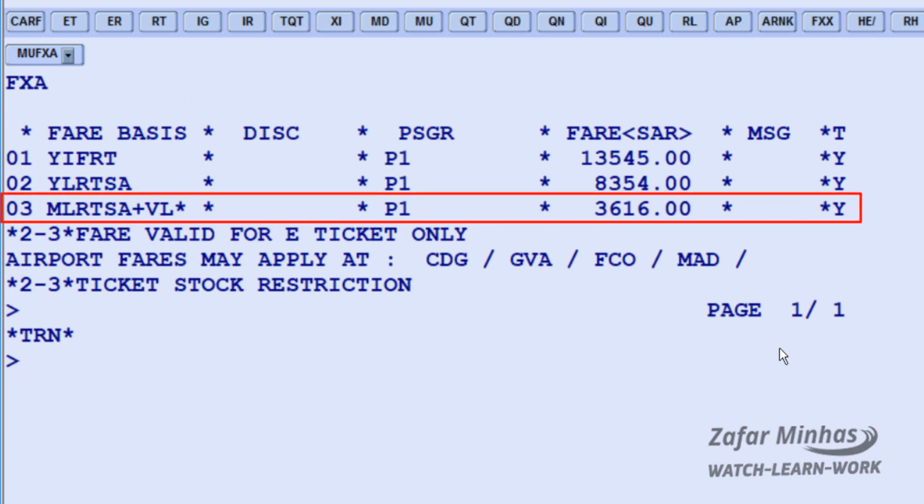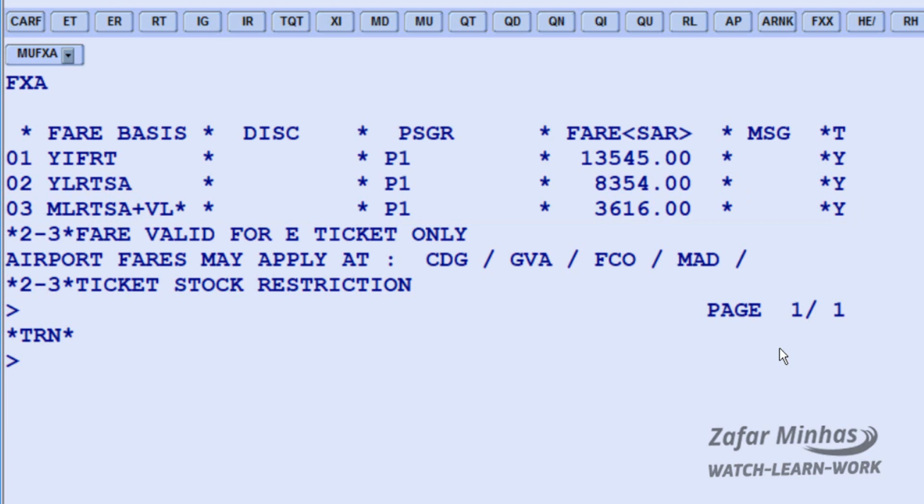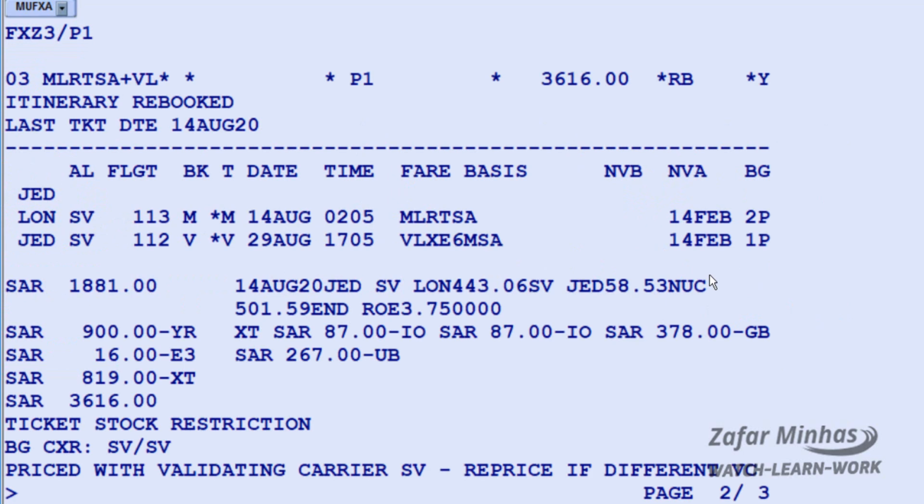The lowest available fare is fare 3, for 3,616 Saudi Riyals. To book and replace new booking classes without creating a transitional store ticket record, use the FXZ transaction followed by 3, fare 3 from the displayed list of fares, /P passenger identifier followed by 1, passenger number 1. Enter. As you can see in the image, itinerary rebook message.